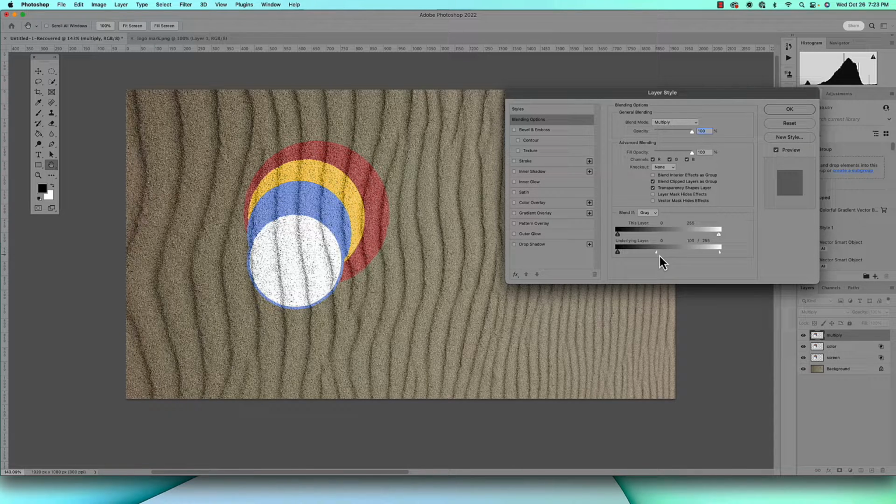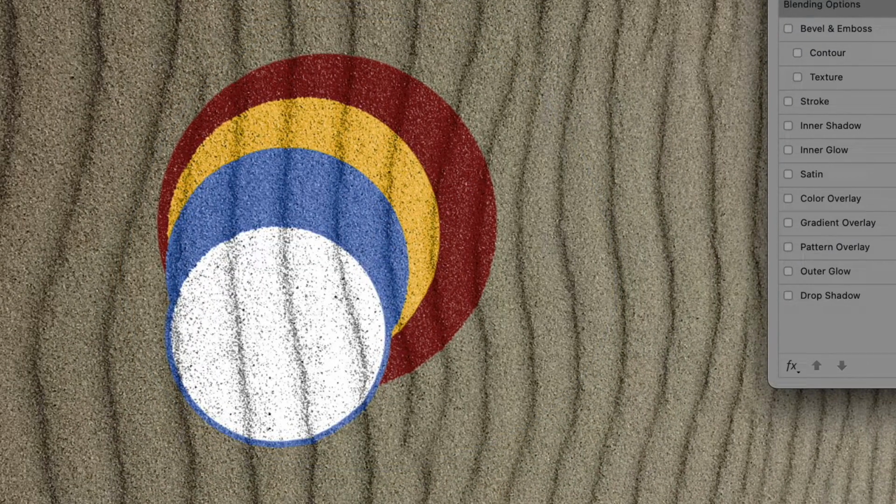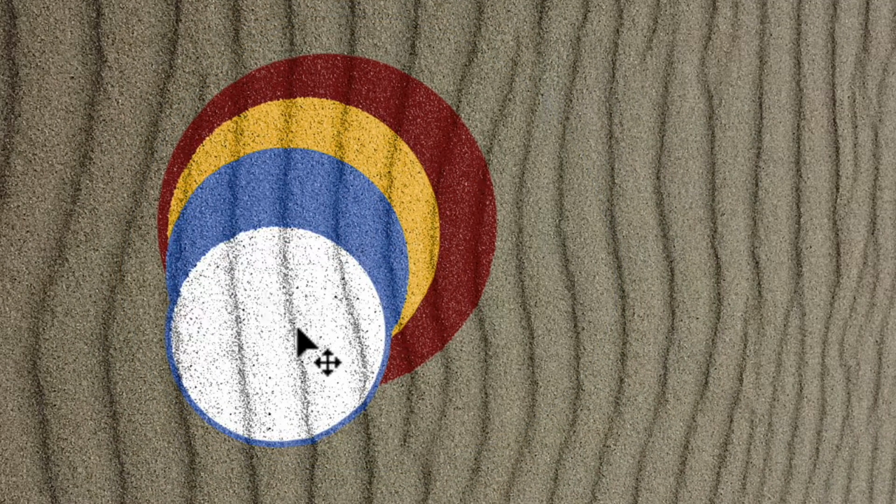That's real intense. So I'm going to back it up some. The displacement map is causing it to adhere to the background. So it looks like it was actually painted on the background as opposed to just laying there.